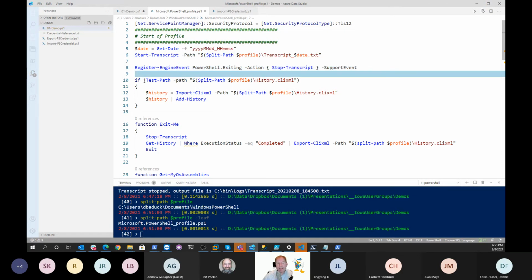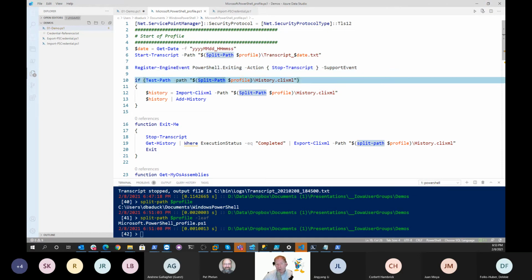And then the next thing I do is test the path for my profile and my history.clixml. Now you're going to see why this matters in a second. My history.clixml is basically the output of Get-History. In my exit function, which we'll talk about in a second, I stop the transcript and I get my history, where the execution status equals completed, and I export to, guess where? Split-Path $profile, history.clixml.